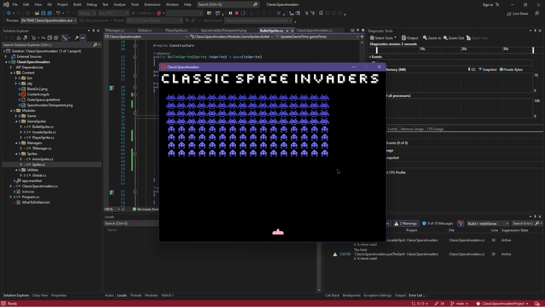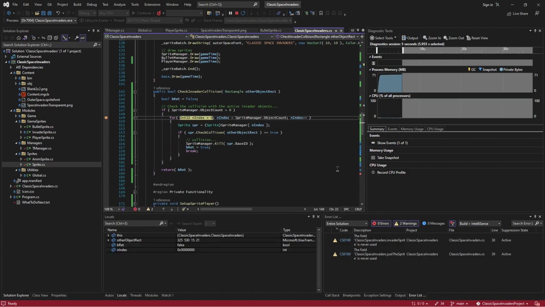All right. So remember invaders, we can move left and right with our player. Oh, sorry, I got the breakpoint in there. What we'll check is, that's better. So we've got our rect. We're at position 325, 530, and we're 15 by 21. Now I'm just going to step through this.